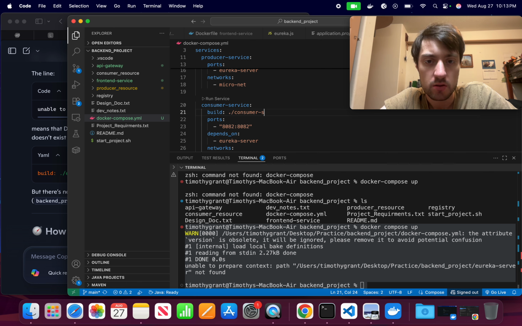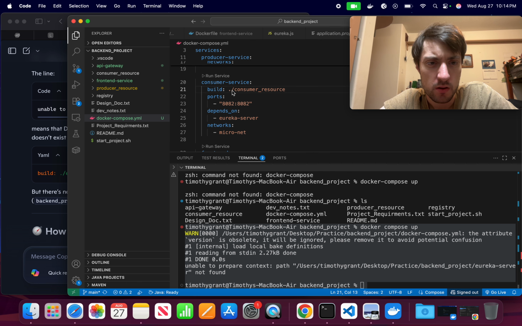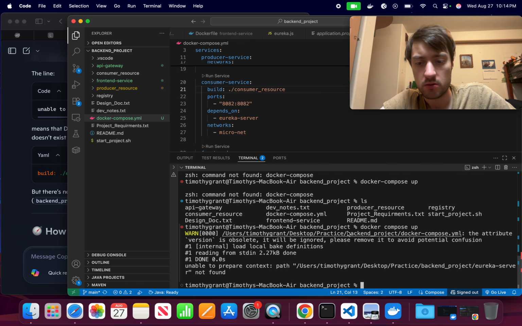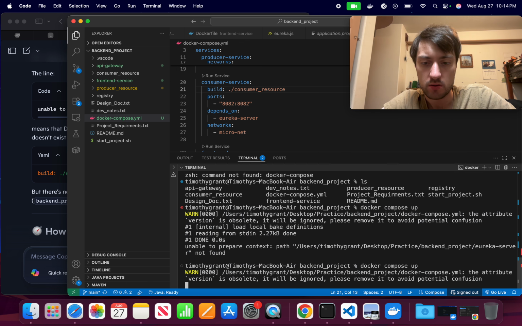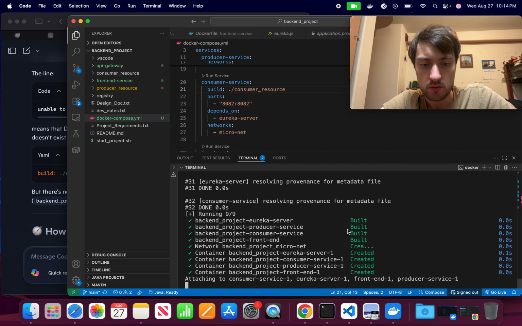This one is going to be called consumer and then resource. Okay. And then this one is front end service. Okay. So let's just try this again. That looks a lot more hopeful.